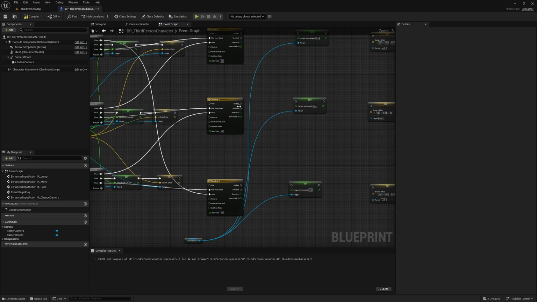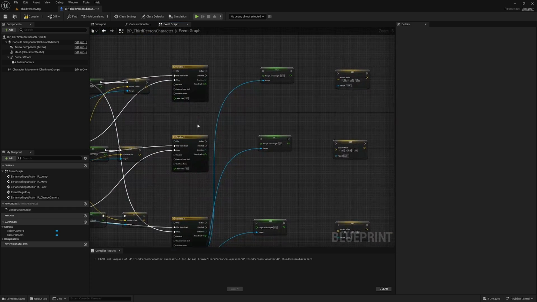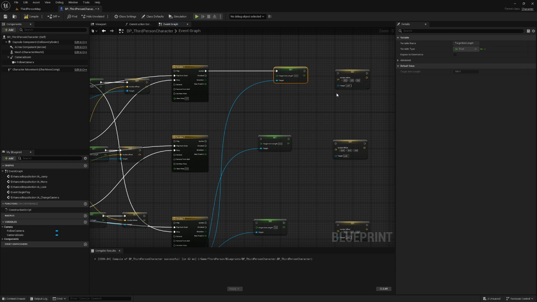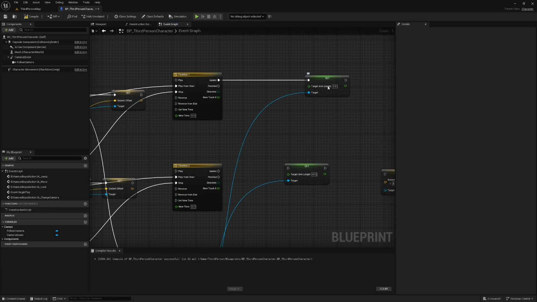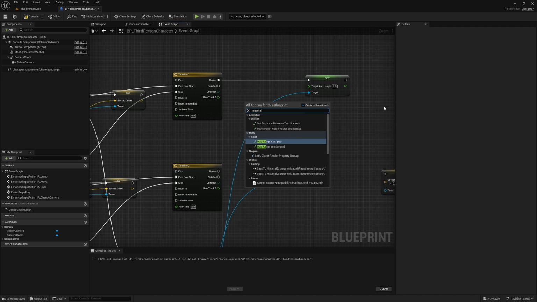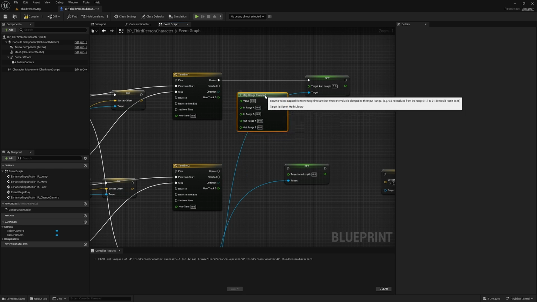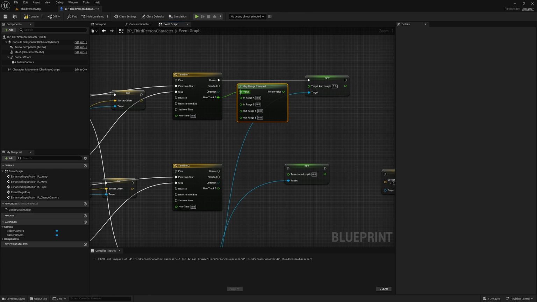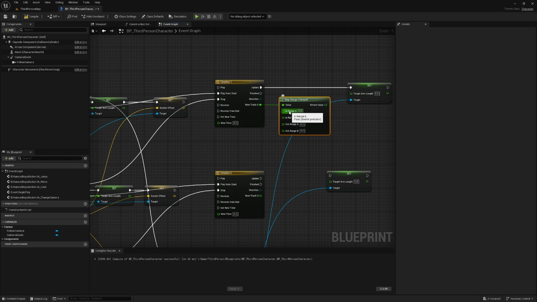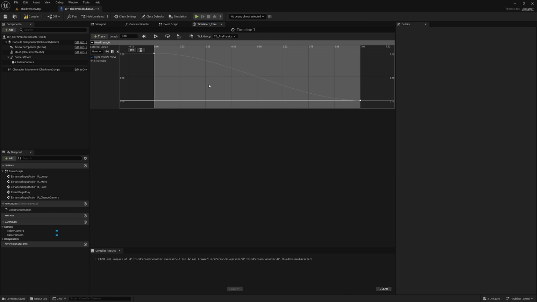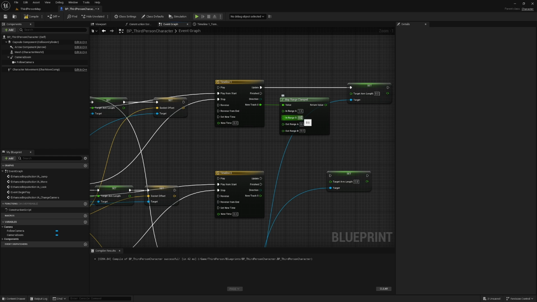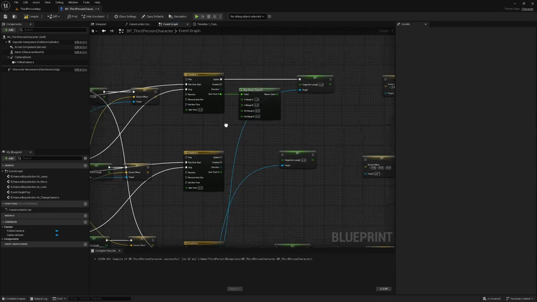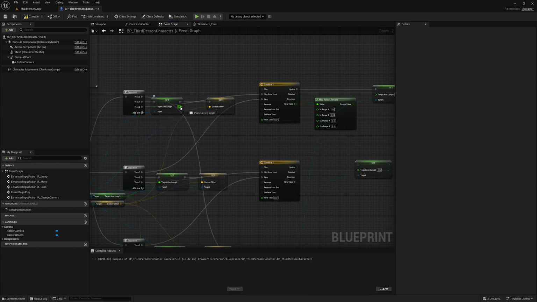And what we're going to use from these timelines is a map range clamped. Let's just start at the top here. We can plug the update into the set target arm length and find map range clamped. The track here is going to plug into the value here, and if you're not sure what to put in range A and range B, it's where this timeline starts and finishes. So this one starts at 1 and ends at value 0. So this is going to be 1 to 0.